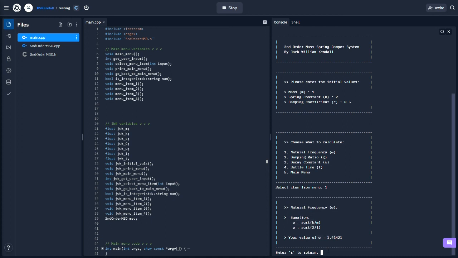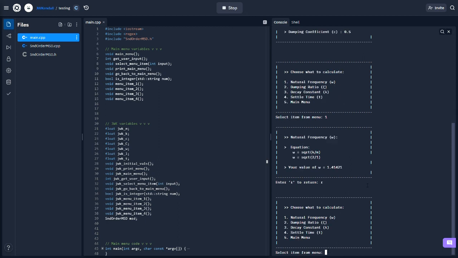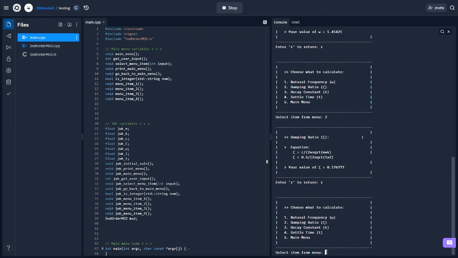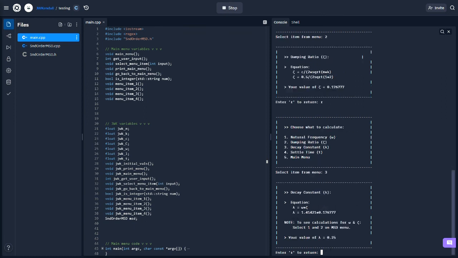The user can then press R to return out of this. We are now shown the main menu again. You can keep flicking through each individual menu, so now 2, damping ratio, and it shows the exact same but with different values. And then again R to return, and 3, which is the decay constant. Here you can see the exact same, however with these extra two lines saying that to calculate these two values, the natural frequency and the damping ratio, we can select 1 and 2 on the menu, which is here and here.